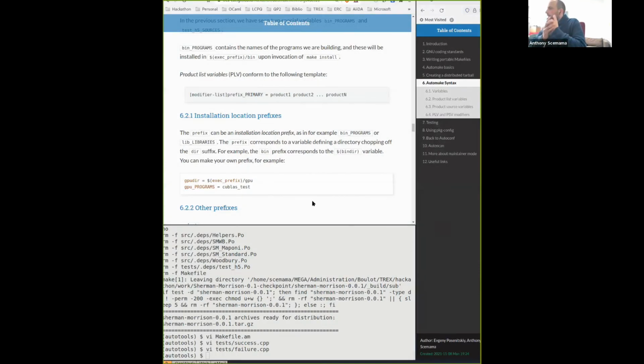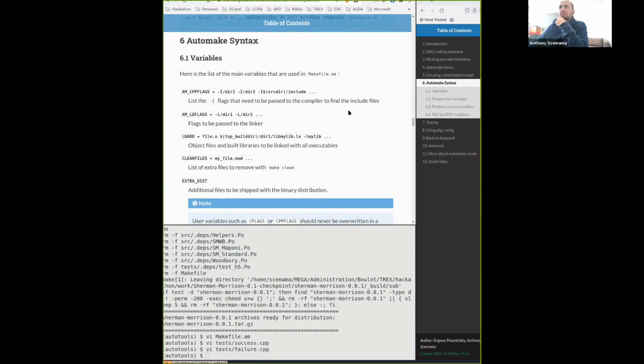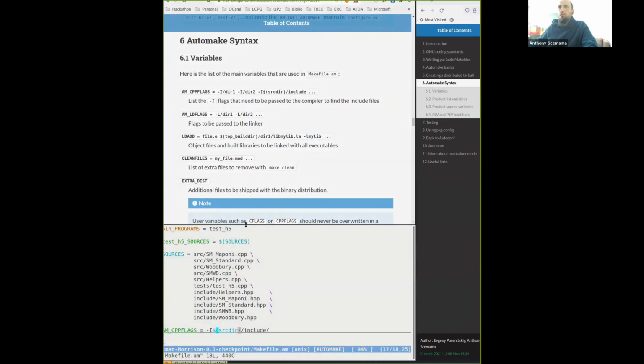Okay, so we have only 42 minutes left. So let's move on to the automake syntax. Automake syntax is not very complicated once you understand the rules. There are some rules that you need to use for variable names.